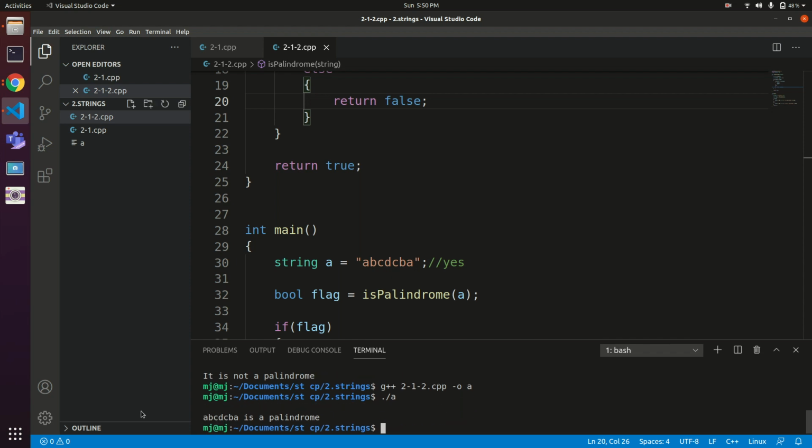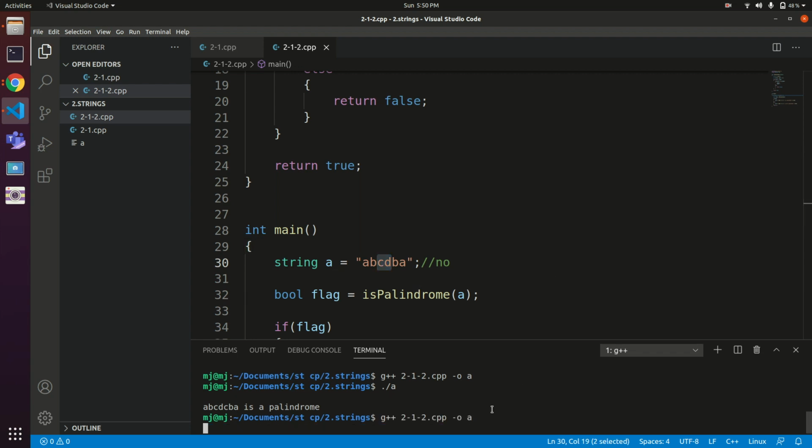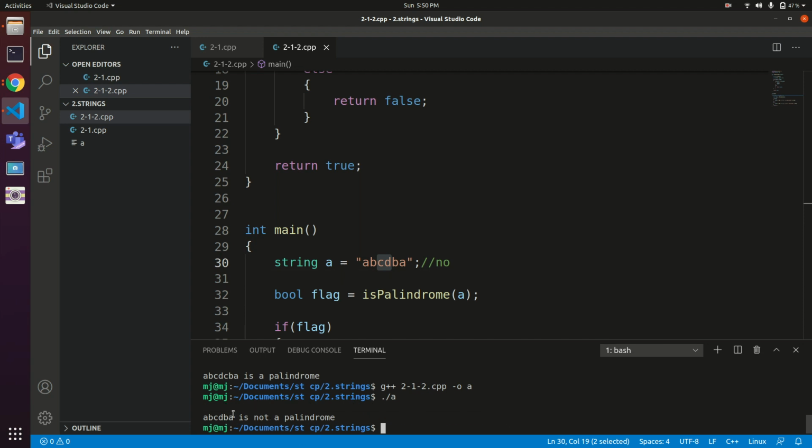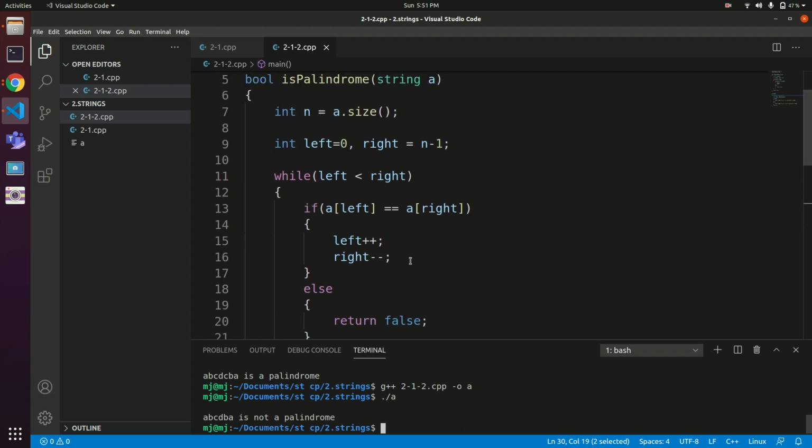Okay, so you can see ABCDCBA is a palindrome. So it is working fine. Now let's just remove this C and it should print no, because as you can see, A is matching with A, B is matching with B, but this C and D are not matching. Okay, so let's compile it once again as we have made changes to our code. Let's run this, and ABDBA is not a palindrome. Okay, great. So it is working fine.